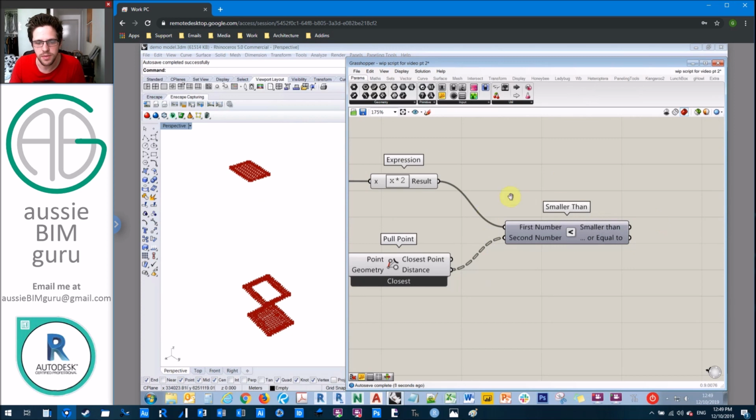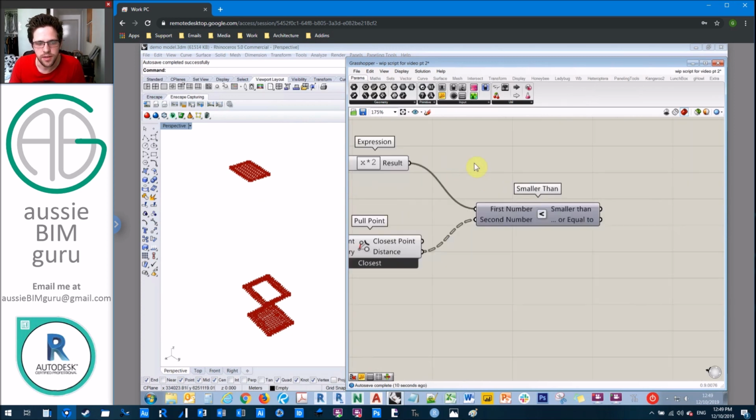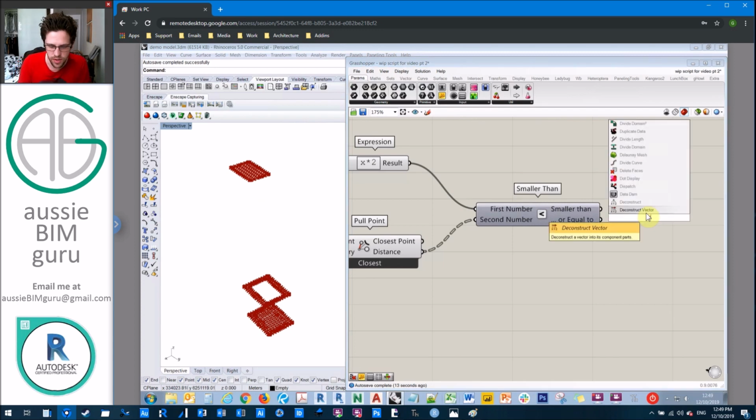So dispatch is similar to cull pattern, except it gives you both the true and the false as 2 separate lists. So it's essentially the same as Dynamo's filter by boolean mask function. It gives you your trues and your falses as an in or an out list.